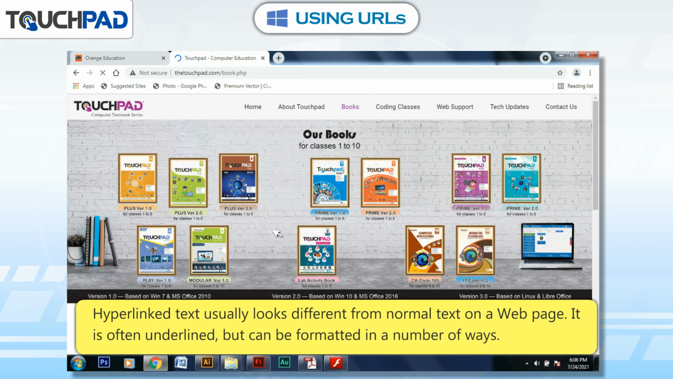Hyperlinked text usually looks different from normal text in a web page. It is often underlined, but can be formatted in a number of ways.